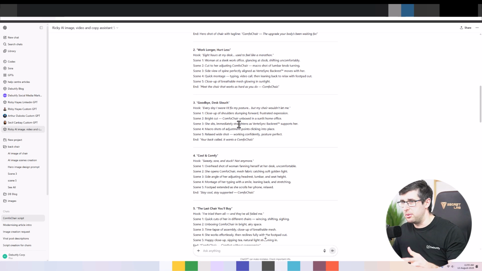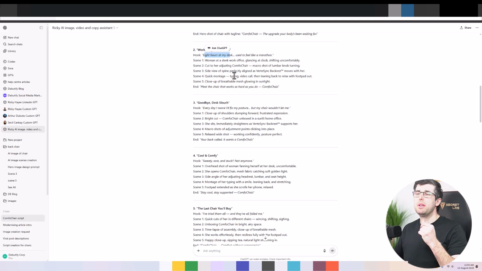When I went through these and read them, I kind of like number 2, woman in a sleek office, like the hook, 8 hours at my desk used to feel like a marathon. Oh, yeah, it does, doesn't it, when you're not comfortable? But I really gravitated to 4 and 5. Sweaty, sore and stuck. Not anymore. No one likes to be sweaty, sore and stuck in a chair. So, I thought that was great.